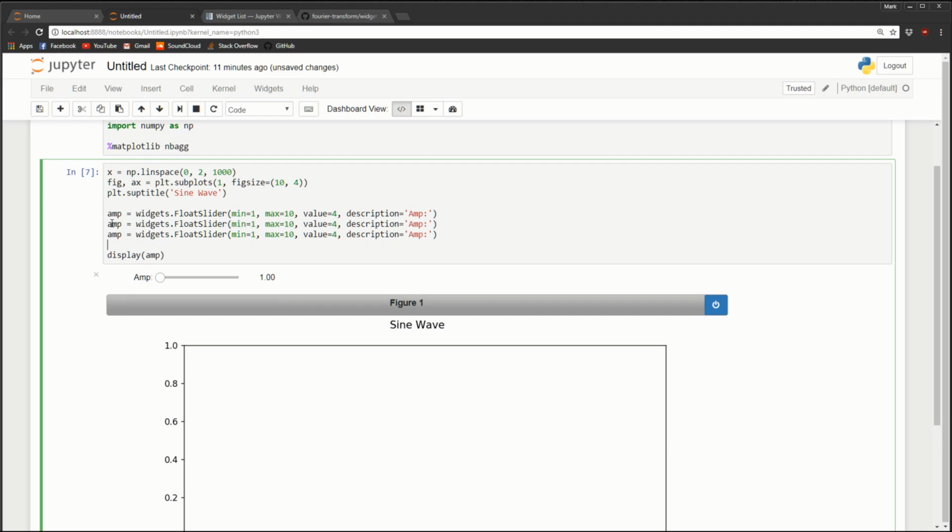And this one I'm going to call phase. This one I'm going to call freak, for frequency. For the phase, I'm going to go from 0 to 5, and the value that I'm going to start at is 0. We'll have it 0 phase. And for the frequency, we're going to go from 1 to 10, and we'll start the value at 1 also.